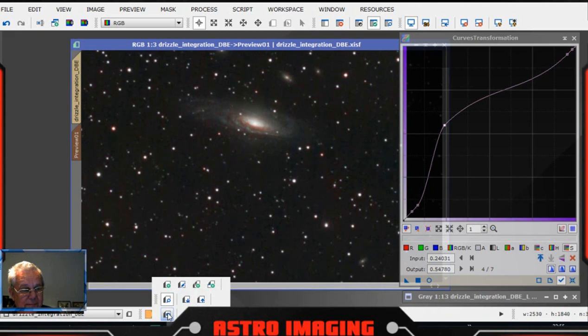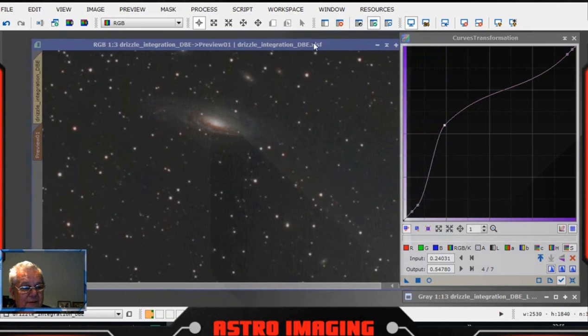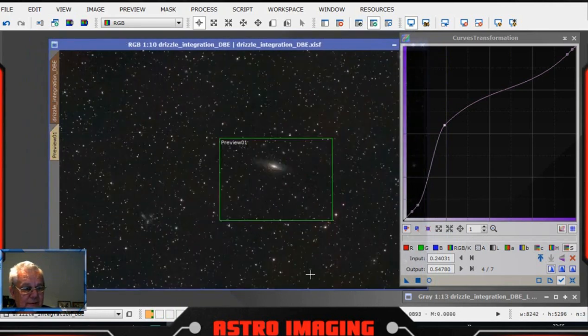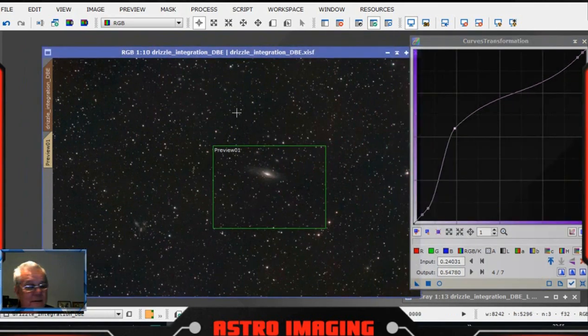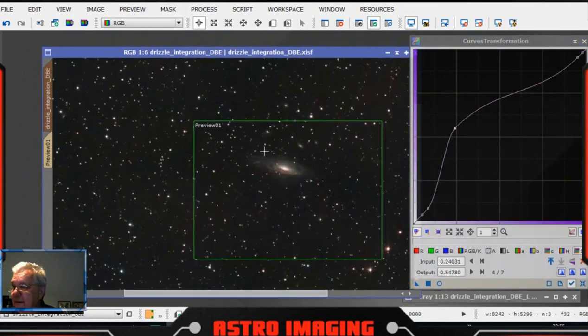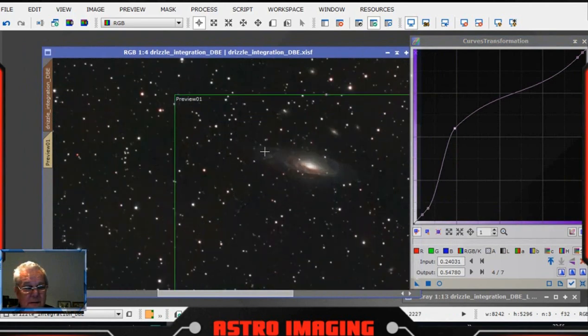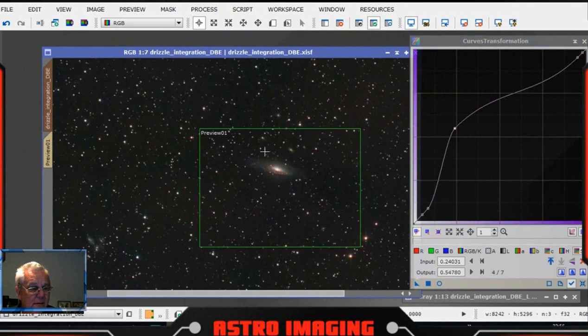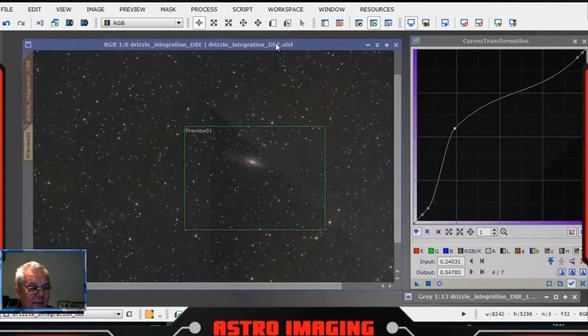Can you do that? So that's done on the preview. Now what I'll do is I'll apply that to the entire image, and hopefully it will look okay. Right, we're looking okay here actually. This is looking quite good.